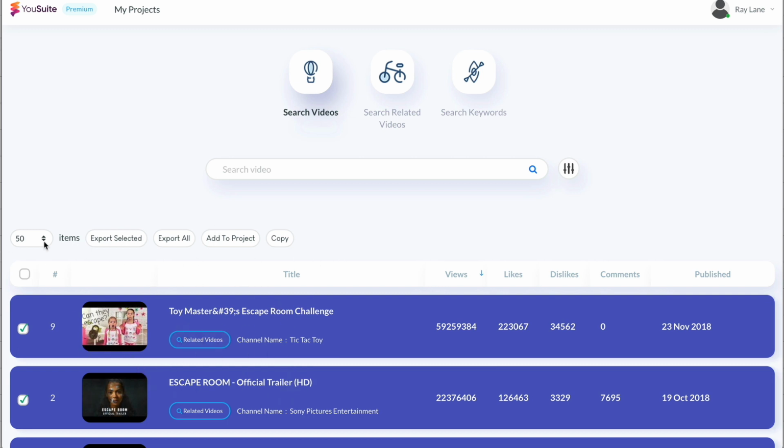So now what we can do here is we can export the selected, we can export all, we can add to project, or we can copy them. So what we want to do in this case here is we want to add these to the project. Now, if you wanted to just export them, you could do that. Follow the trainings to know what to do next because you're going to take these and you're going to bring them into YouTube so that you can put them onto your different videos, when you're running your ads.